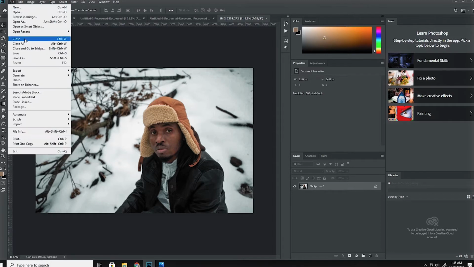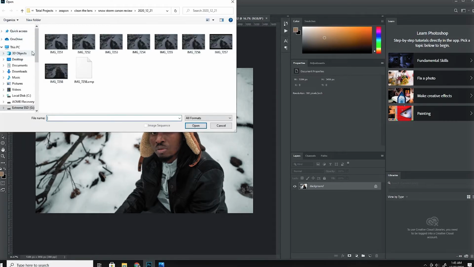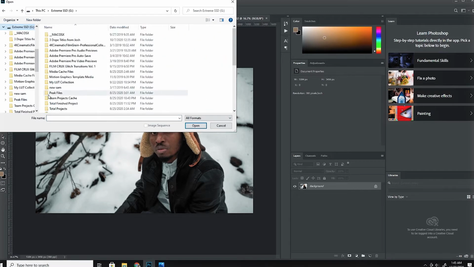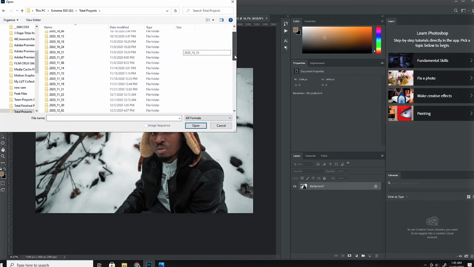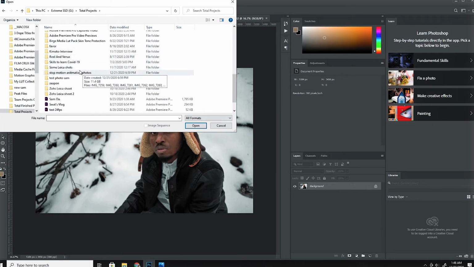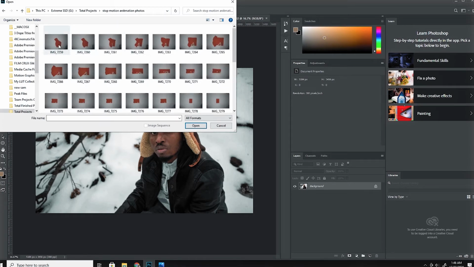Since Photoshop is open here, I will just go to open. I'll go ahead and locate my images in the place where I store them. In this case, I store them in Total Project. Wherever you store yours, just make sure you can find them. Right here, stop motion animation photos. So we double click that. Basically, you will click the first picture here, or Control A, so that it will select all of it. Then you just simply click OK.